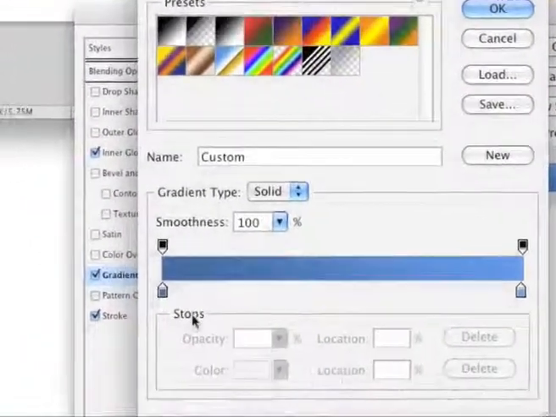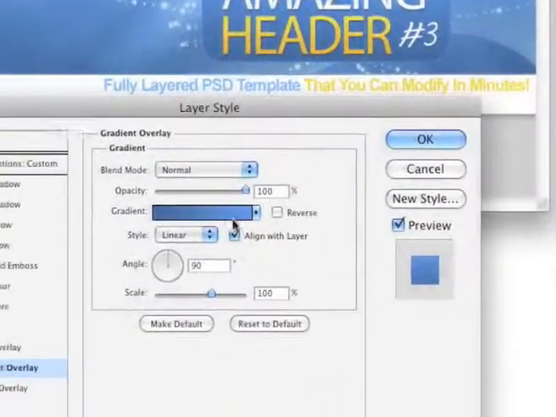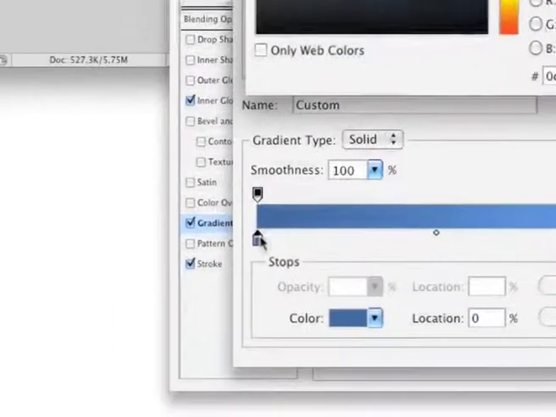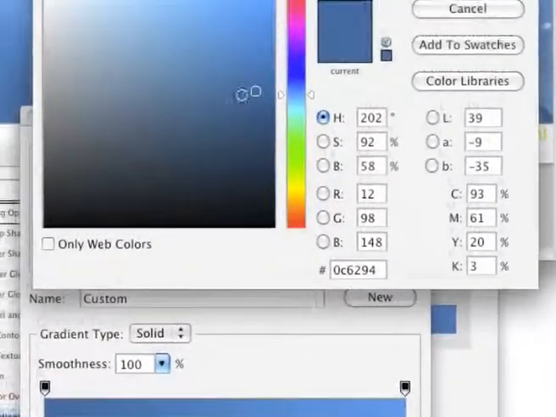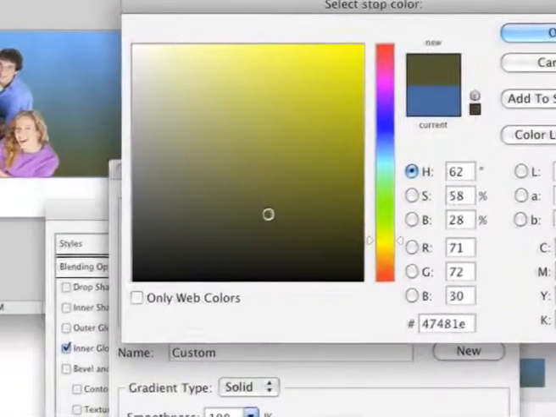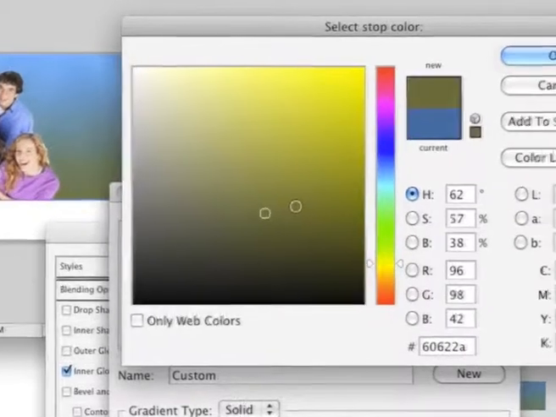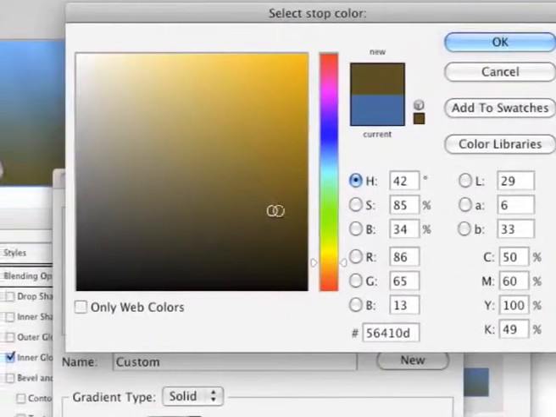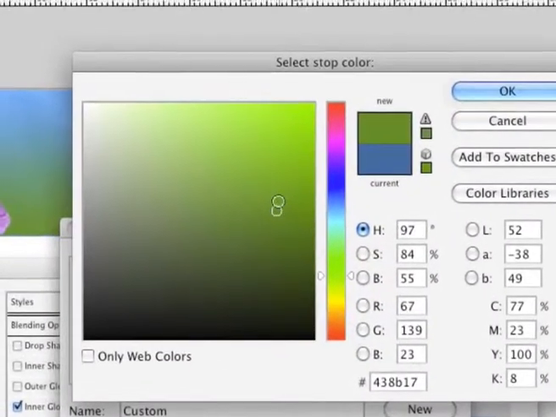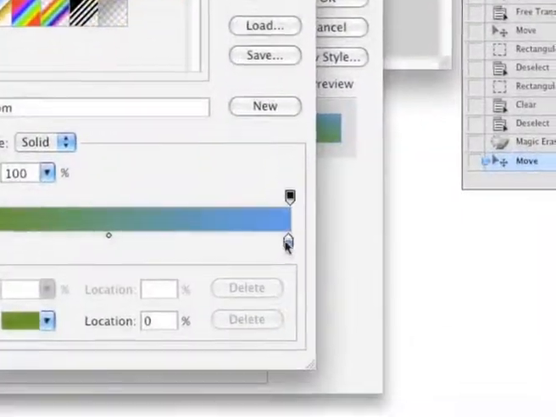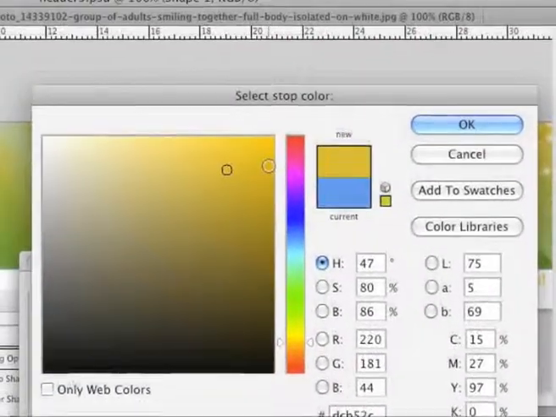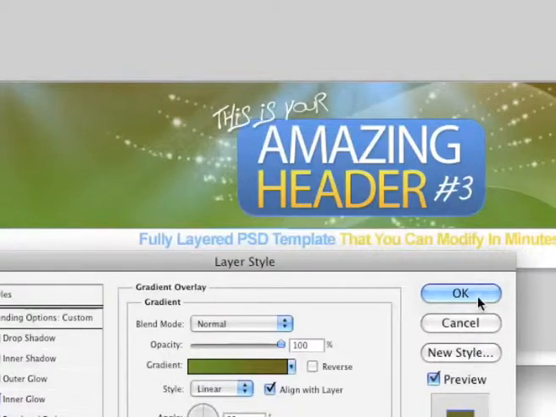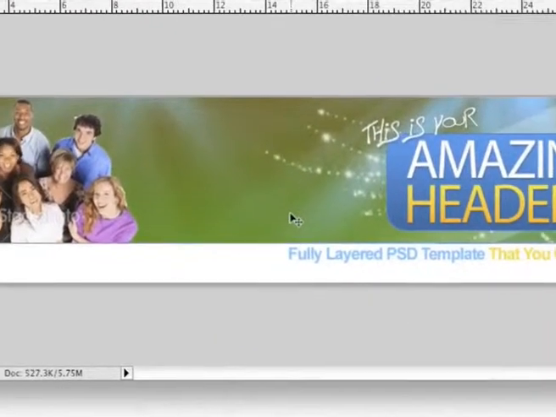You can change this color by double clicking here, or clicking once. This is the start of the gradient, this is the end, so you can choose whatever color you want to have by simply clicking on the start of it. Okay, let's choose whatever, let's choose this color. Okay, click here. Press OK, and there we go, we changed the color.